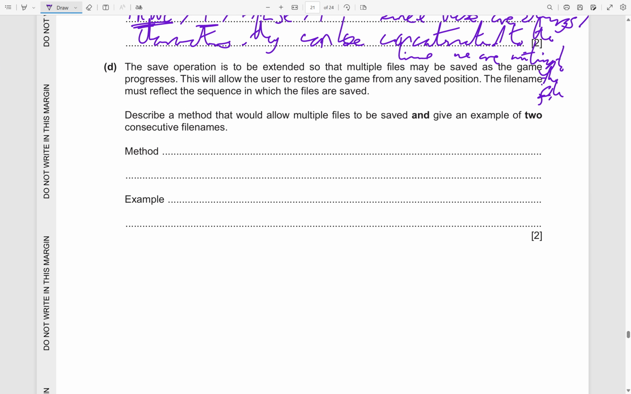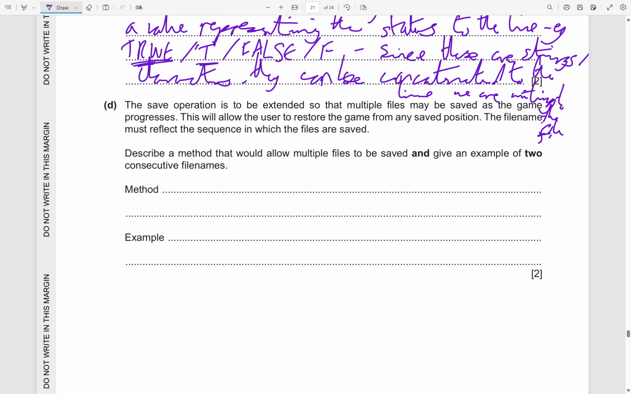Then I think the last question: the save operation is to be extended so that multiple files may be saved as the game progresses. This will allow the user to restore the game from any saved position. The file name must reflect the sequence in which the files are saved. Describe a method that would allow multiple files to be saved and give an example of 2 consecutive file names. This one should be fairly obvious.